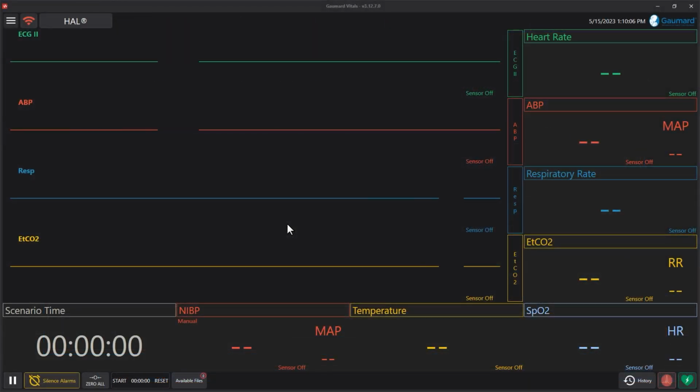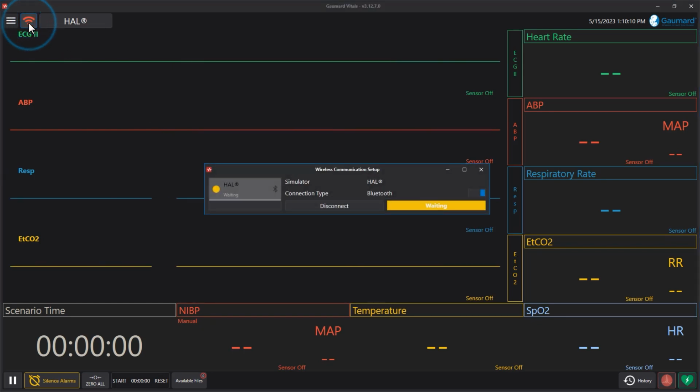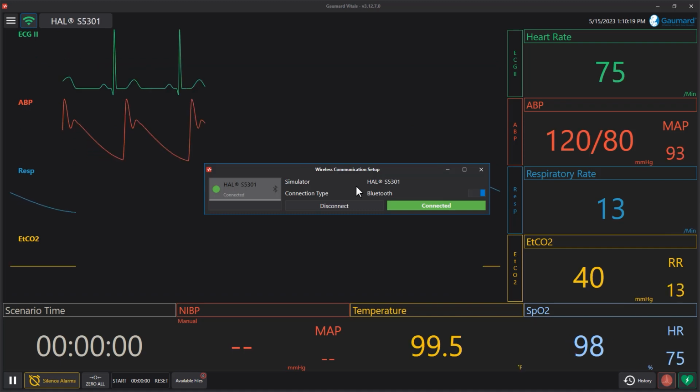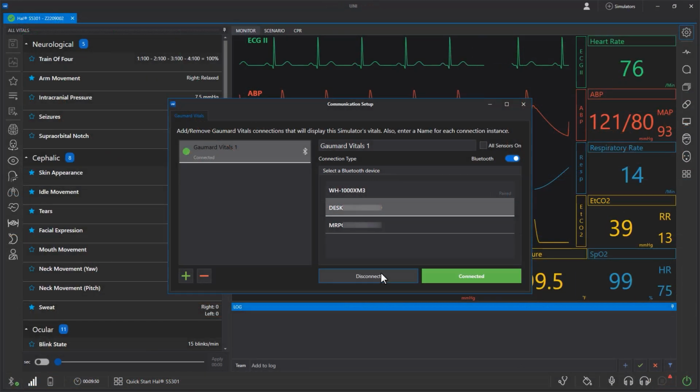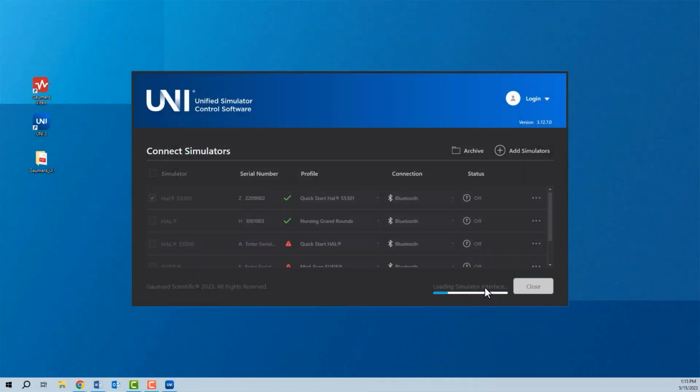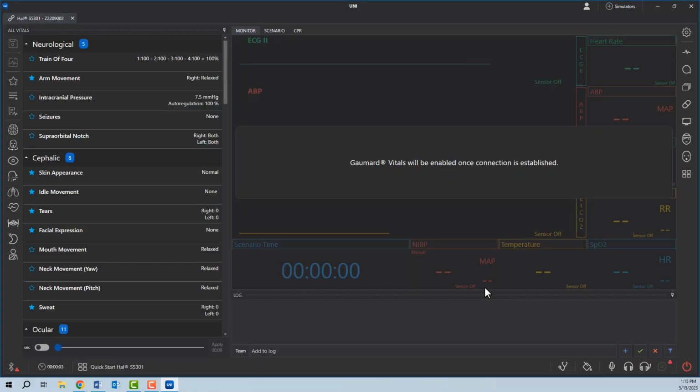On the other computer, in the Gaumard Vitals software, open the Wireless Communication Setup window. If the computers do not automatically connect, click the Connect button. Once the connection is successfully established, the settings will be saved, and UNI 3 will automatically connect the next time it is started.